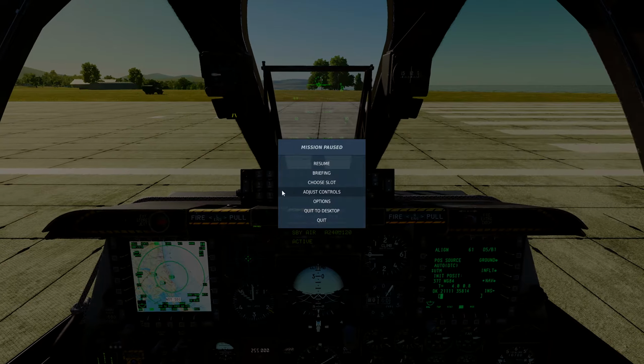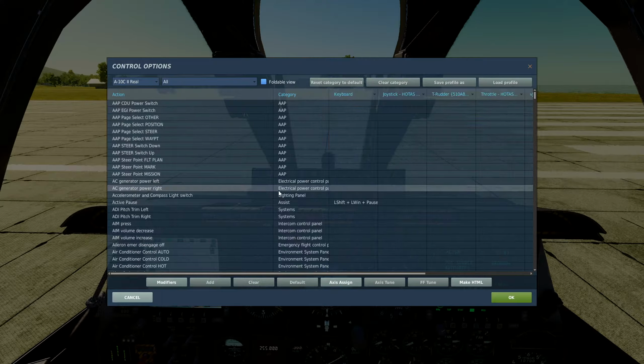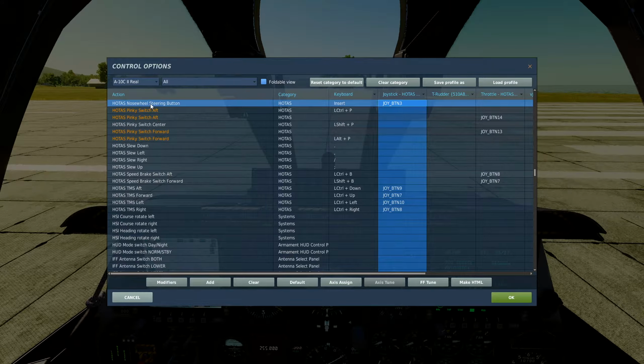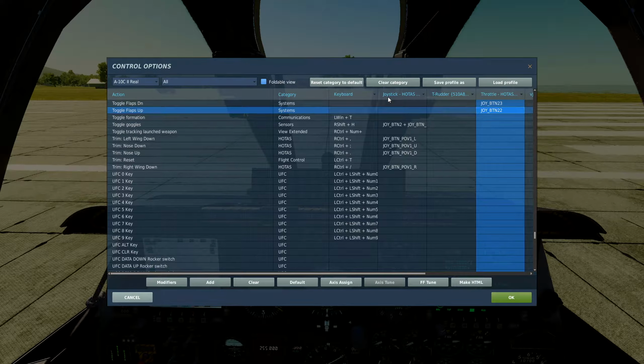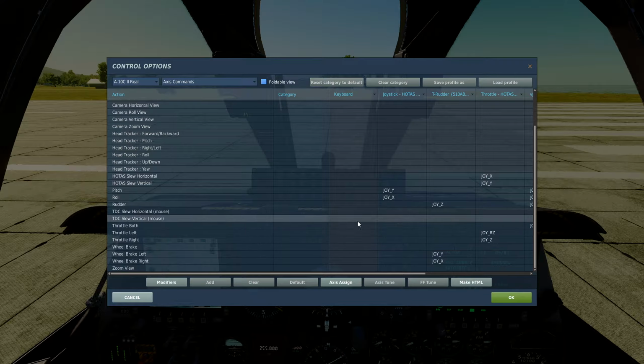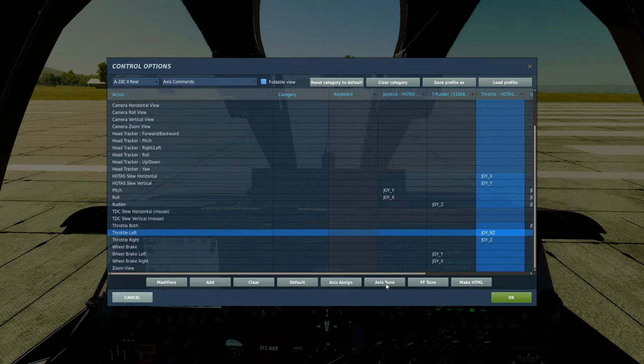Alright, so quickly, buttons you're going to need for this. We're going to have HOTAS nose wheel steering button. Okay, and you're also going to have your flaps down, flaps up. You want those bound as well, and also obviously your throttles. Access commands, go to your throttles here. You can see we've got both our throttles. You're going to need your rudder pedals, brakes if you've got them on your rudder pedals, and that is pretty much it.